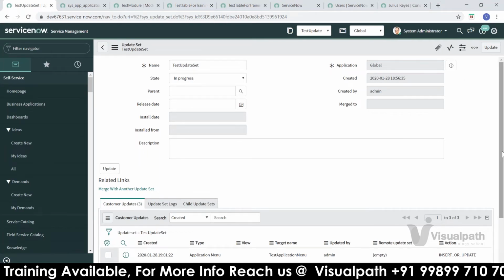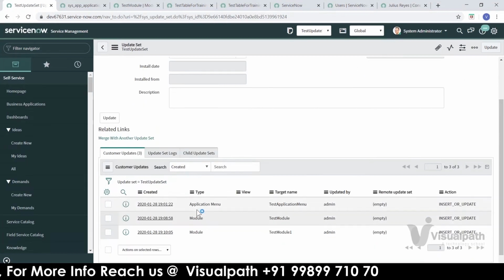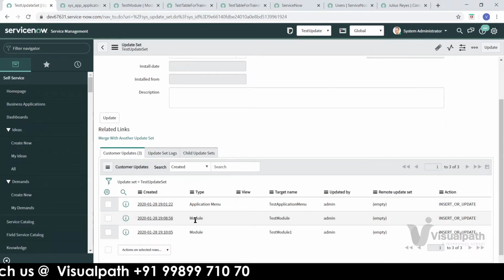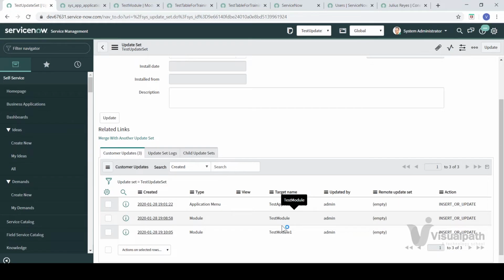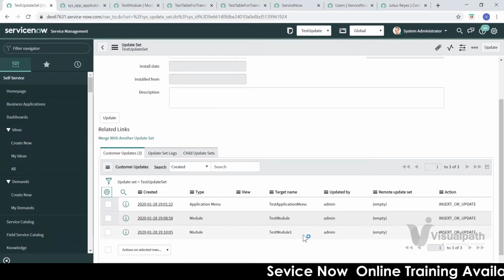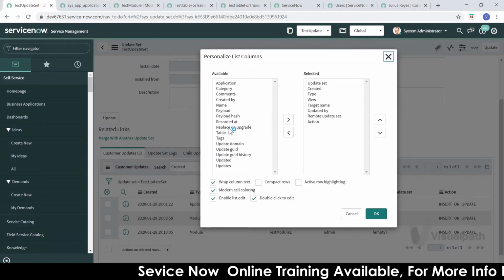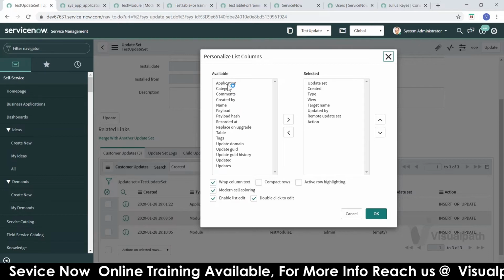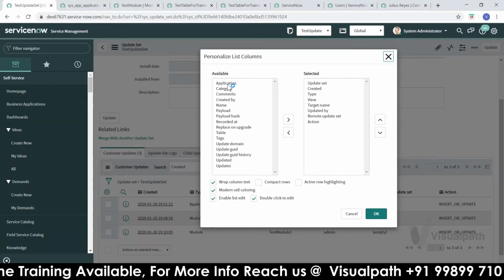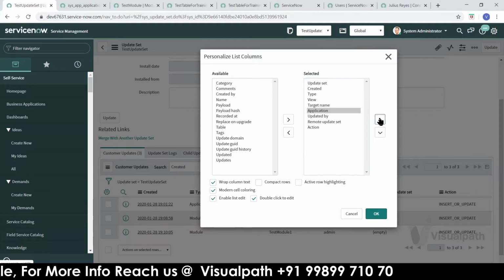What we have done is the application we created, the application menu we created. Under that we created another module, the test module and the test module one. So those are also captured. So now if you want to see when it was created, what happened, all that, you can drag these. As an admin, you will sometimes need all this because of which application it is capturing.